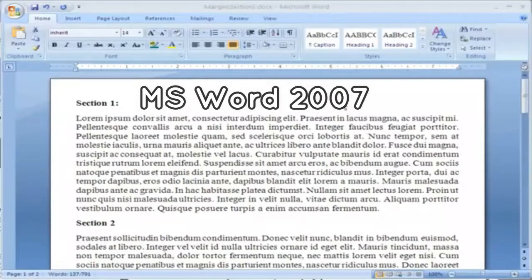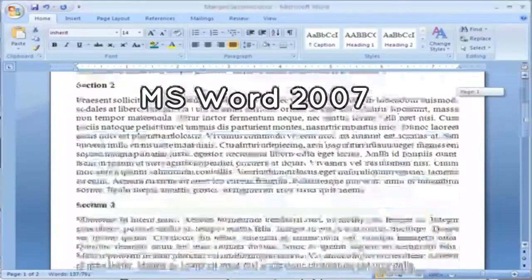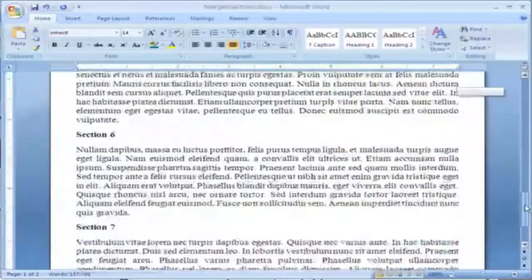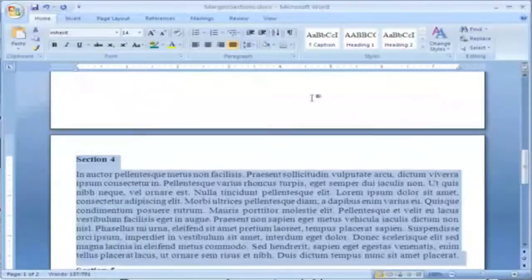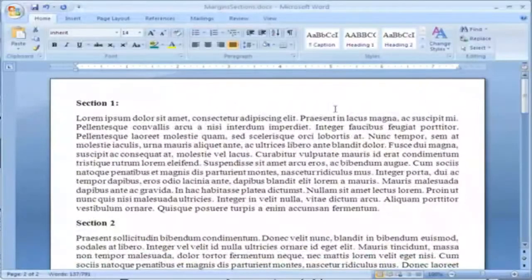When working with documents, sometimes you want to have information on every page, such as the page number or other information inside a header, something found at the top of the document, or a footer, something found at the bottom of the document on every page. We're going to go ahead and add a header and a footer to this document.